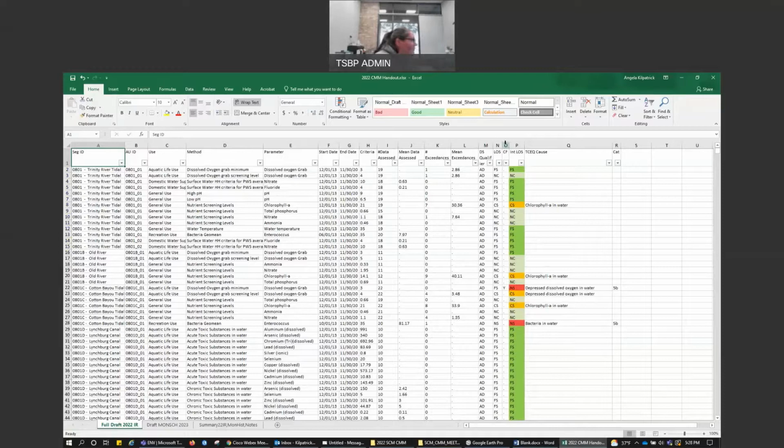And then over here in the CF column, that means carry forward. And if there's a yes, a Y in that column, then that finding has been carried forward from a previous assessment. Maybe it's because there wasn't enough data in this particular assessment period, or because there wasn't enough data that was needed to delist, because it takes more data to delist than it does to list an impairment.